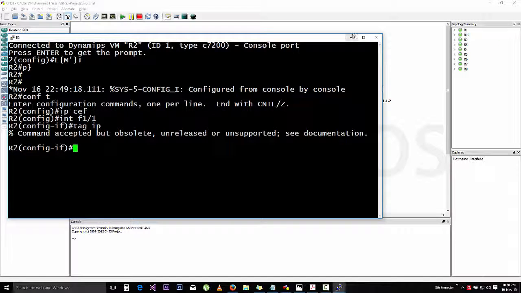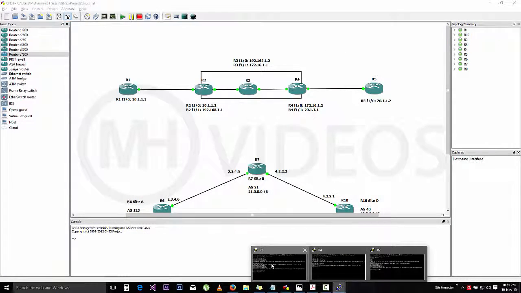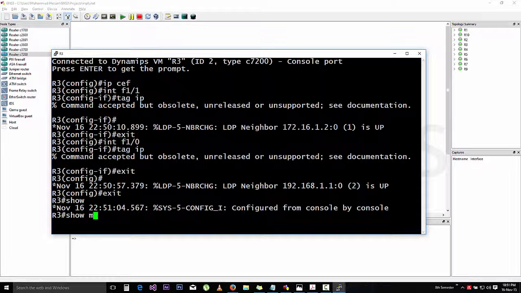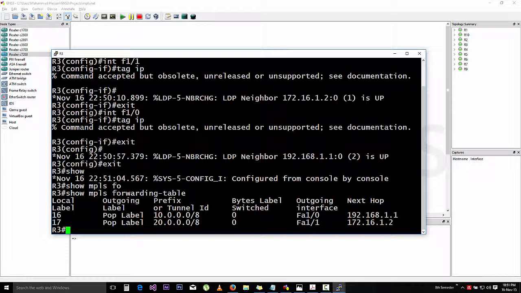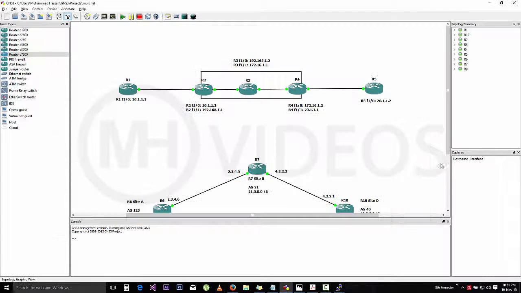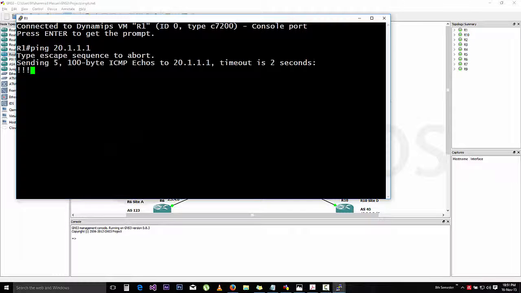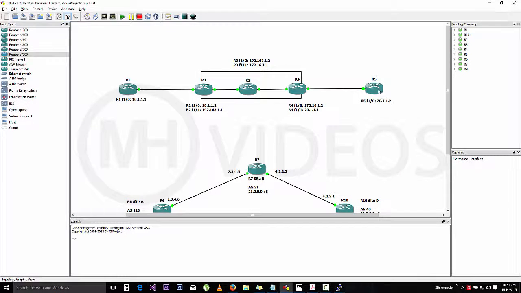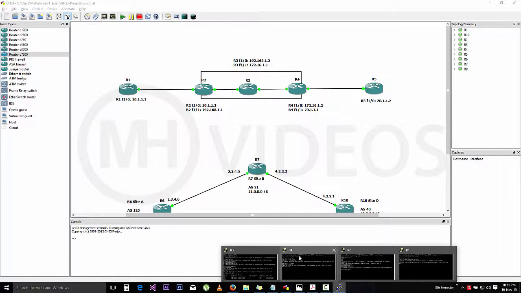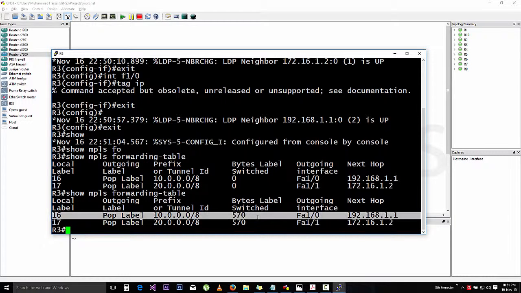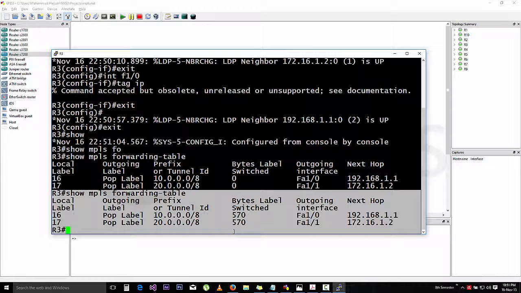So this is done here, and now you can check the forwarding table by typing show MPLS forwarding table, and now you can see the label has been made here. Let's try pinging. I don't know if it will work or not. Okay, it is pinging now. Now you can see the first router is able to ping the fifth router, and if we look again in router 3, we will see some bytes sent and received here. So you can see the MPLS has worked.